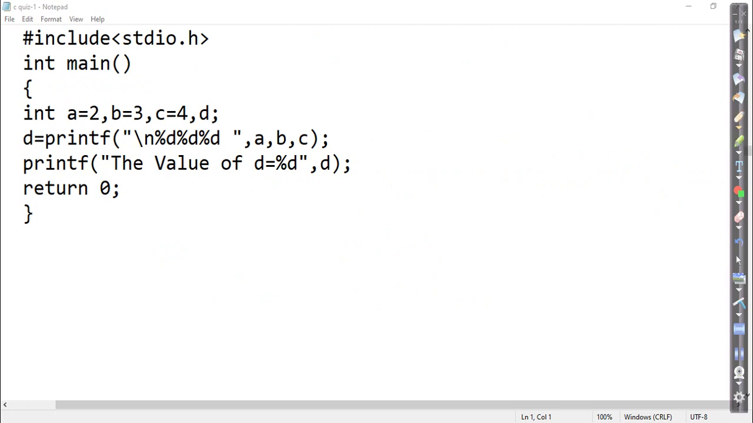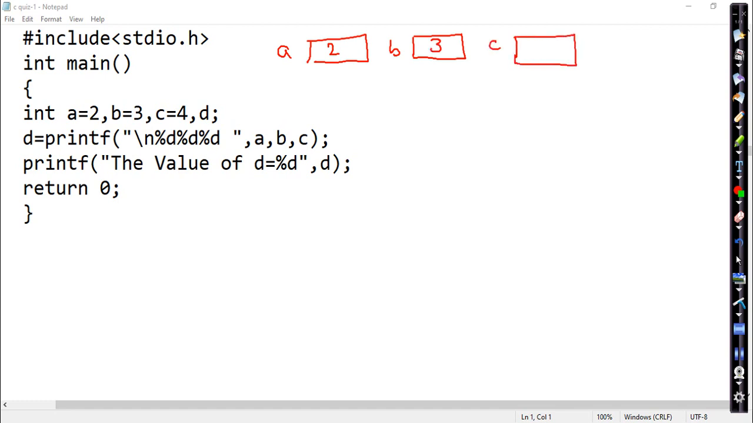The next question is int a = 2. That means the compiler will allocate a memory, and in that memory 2 will be stored. For the next variable b, memory will be allocated and 3 will be stored. Another variable c, in that 4 will be stored. And another memory location will be allocated to d, but nothing is stored in d. Some garbage value will be there, that we are not required to discuss here.